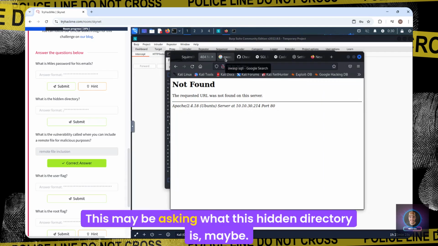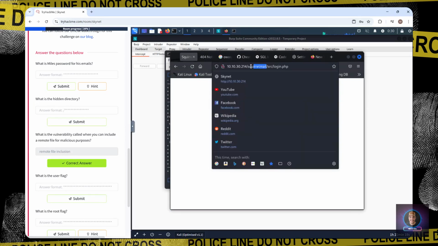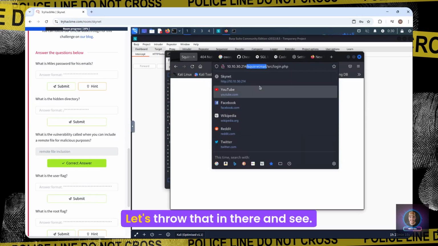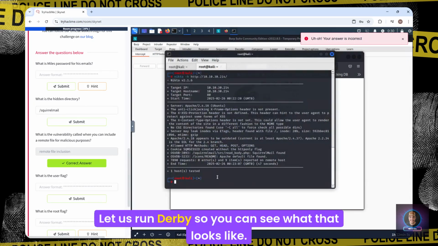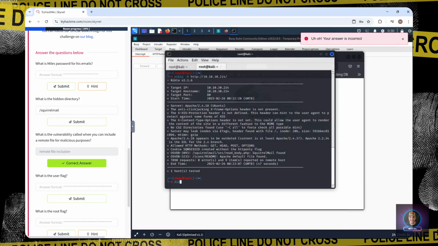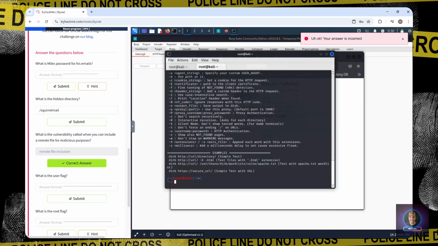this may be asking what this hidden directory is, maybe. Let's throw that in there and see. Nope, that wasn't it. Okay, cool. Let us run Dirb so you can see what that looks like. Dirb is a directory brute forcing tool.